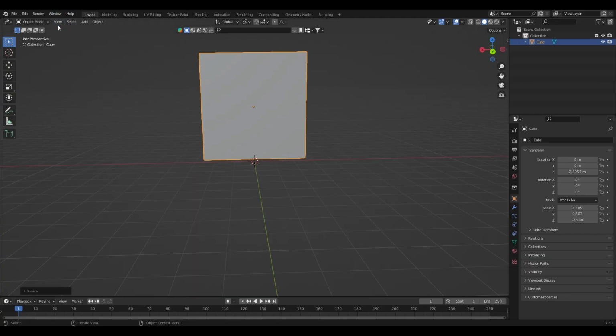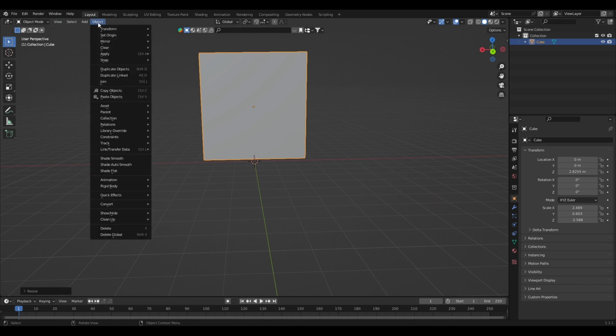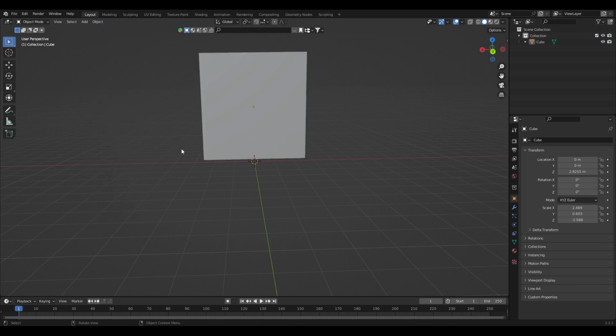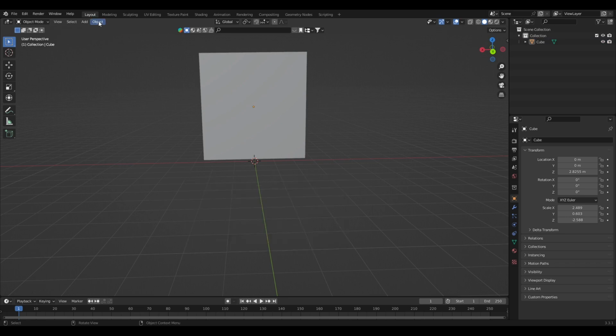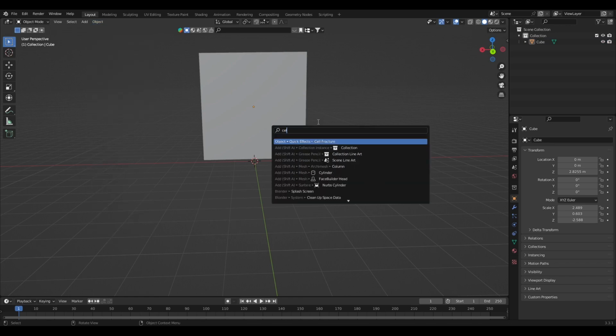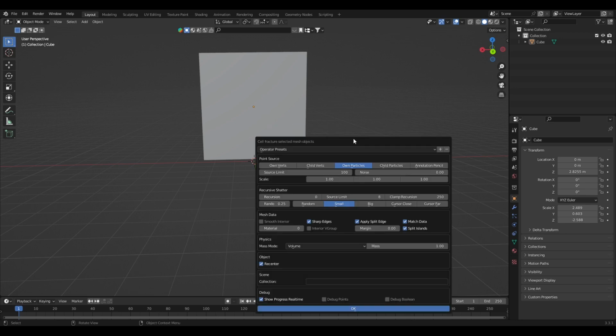So you go to your object. There's probably a shortcut. I'm pretty sure it's F3 or F2. Wait, F3. Yeah, it's F3. So you can use F3, but you can also go up to Object up here. But I look up Cell Fracture and then just click on it.